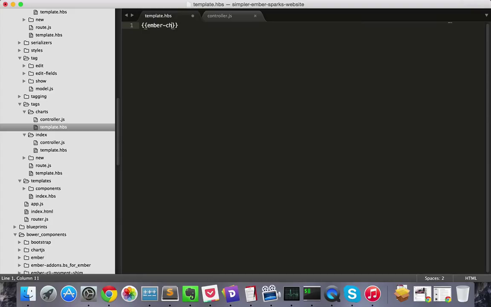Here we'll have our ember-chart component. And then we'll need to give it a type. So for making a bar chart, we'll give it the type bar. Then we'll need to give it data. Here we're going to call it numberData. With that, we can go to the controller and start defining our numberData.